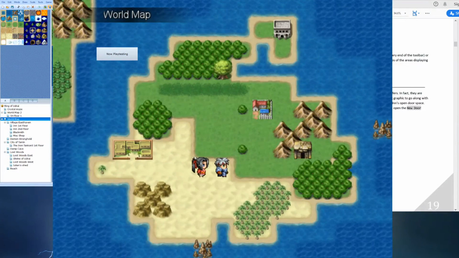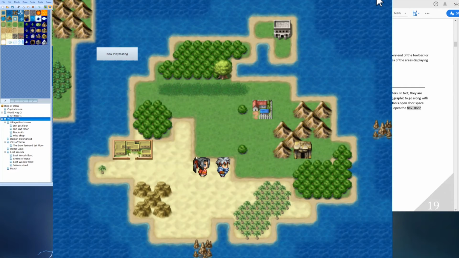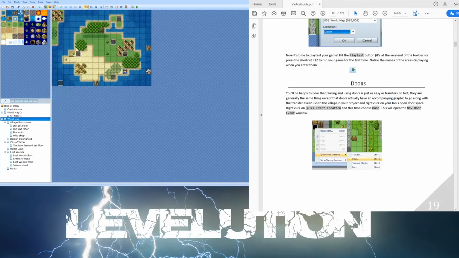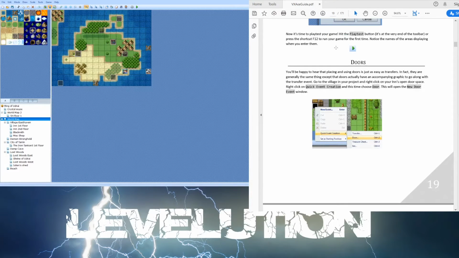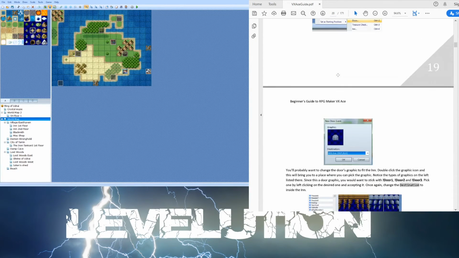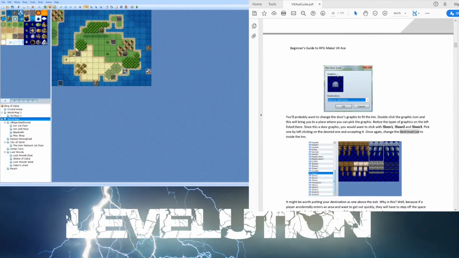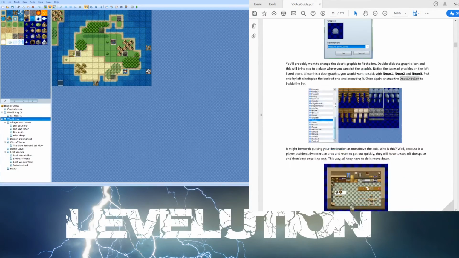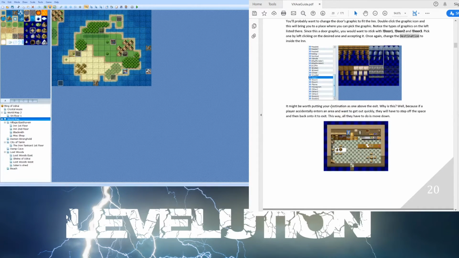Okay, so that's good. So we now do transfers. Brilliant. Alright, so moving on. You can do doors as well, which I've done, and which are all animated, which is pretty good.